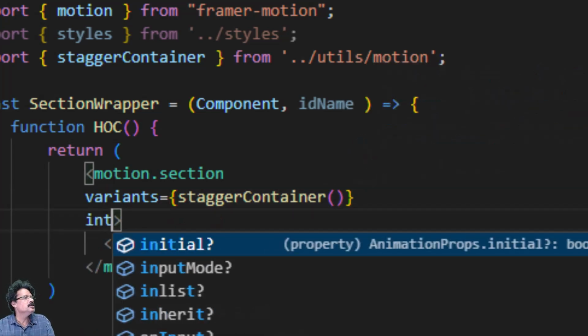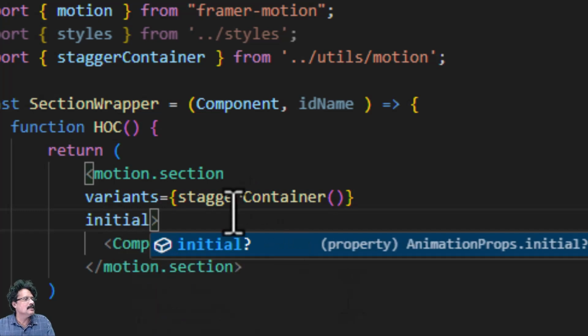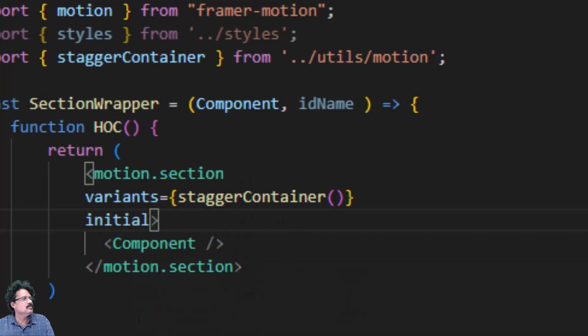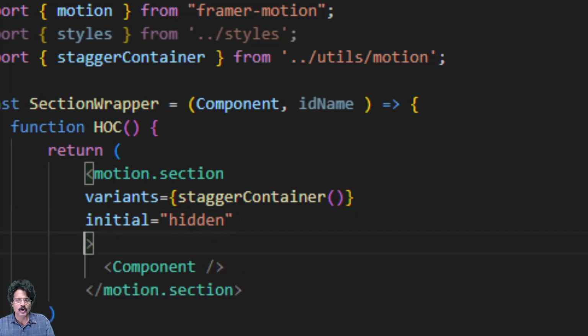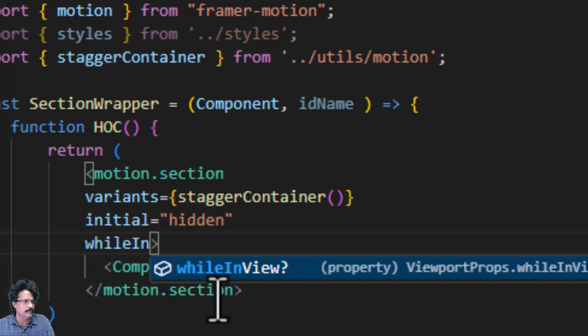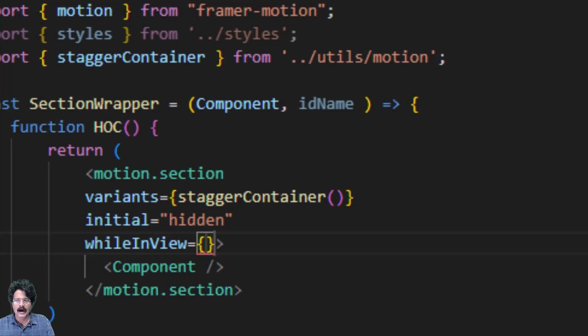I am going to set the initial value, and this will be equal to, in inverted commas, hidden. And then the next parameter I am going to set is whileInView. I will choose this, remove these curly brackets, and in inverted commas I will tell it to show.